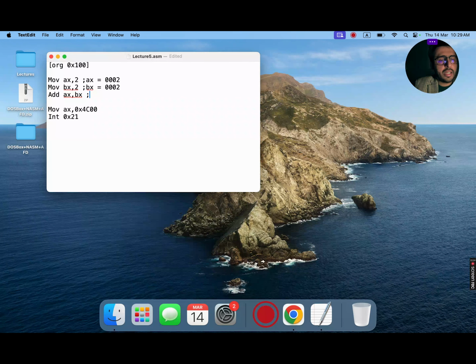In the third instruction, that is add AX,BX, the value stored in AX, that is 0002, and the value stored in BX, that's again 0002, will be added and the result will be 0004. This 0004 will be stored in AX. Do remember that the first register is always our destination. So our AX value will be 0004. Let's execute this program.